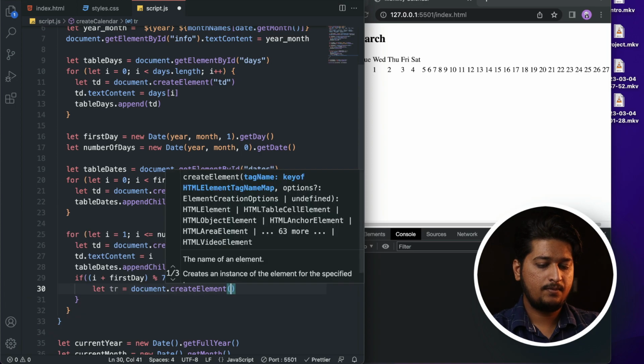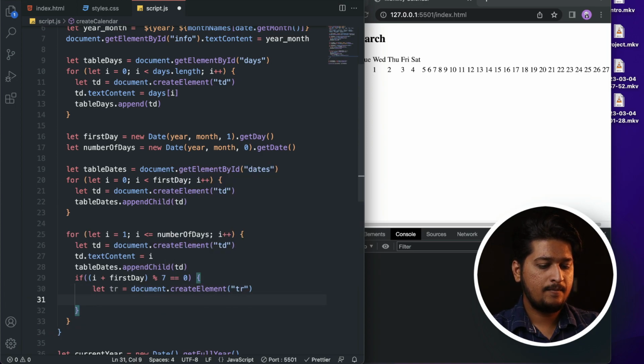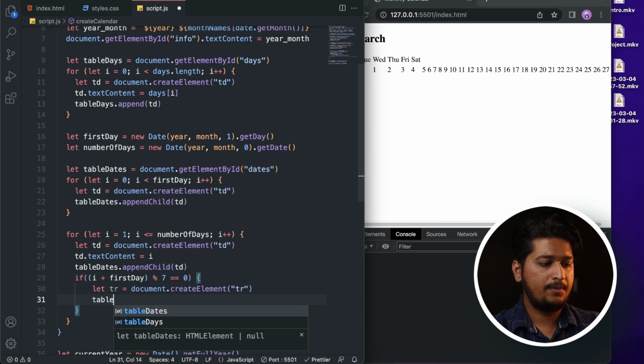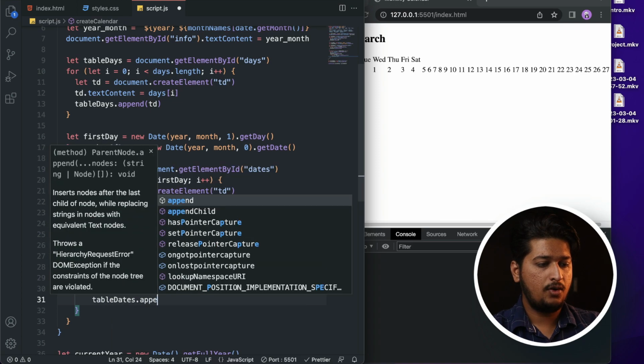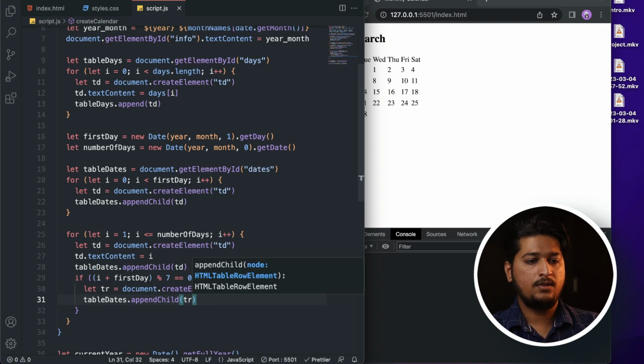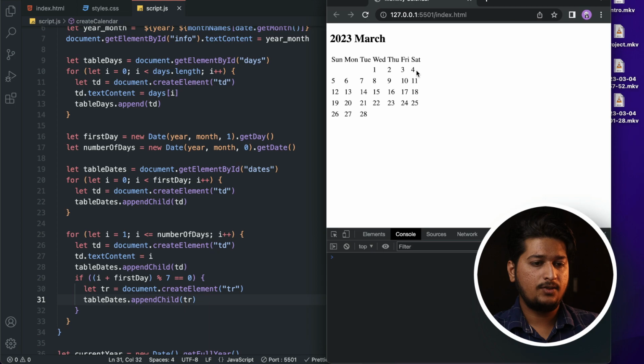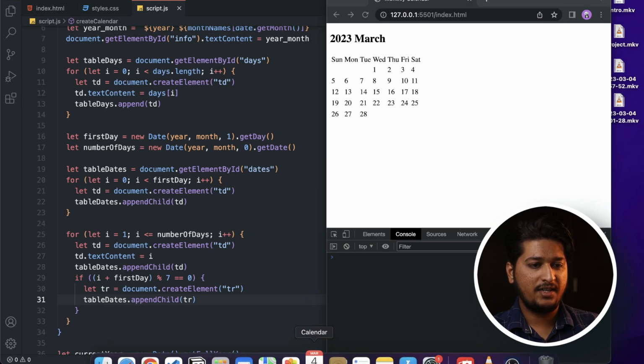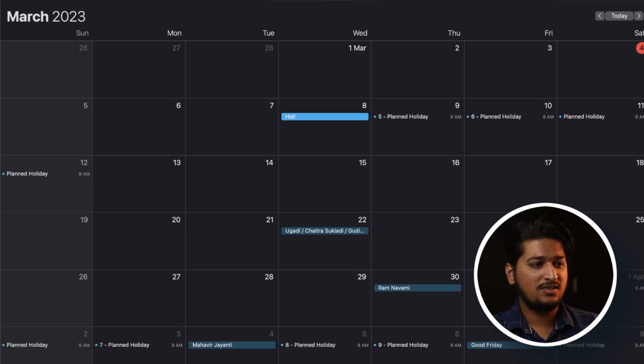Create element tr, and we'll append it to the table dates with dates dot append child tr. That's it. As you can see, every week we have a new table row, so they come down here. All right, I think there is some bug, because March doesn't have 28 dates. It actually has 31, so we might have messed something up.